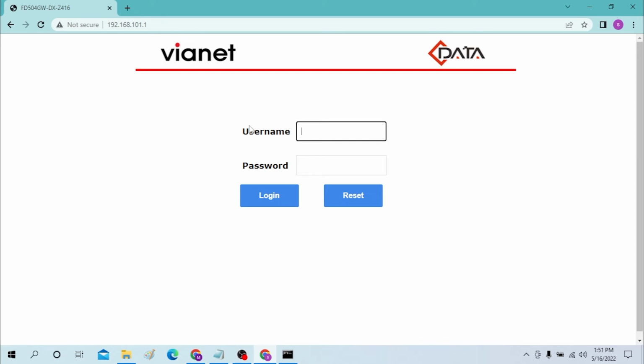has opened, and you can see similarly you can log into your router by using the same function and type in your username over here and password over here to log in.